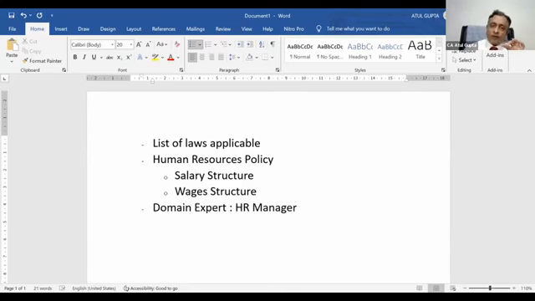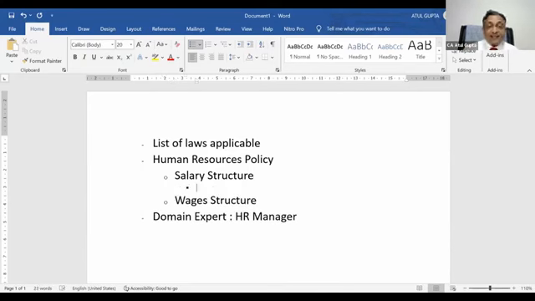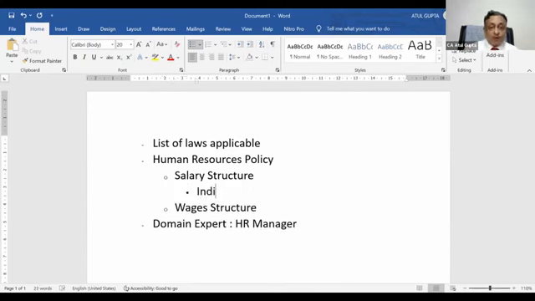It is going to be a set of documents. Then let me bring about, when we did it for a software company, what was the aspect we started with? The first aspect was, we actually did it the way I've written it here: the applicable laws, then the salary structure, and the salary structure was for each individual employee.